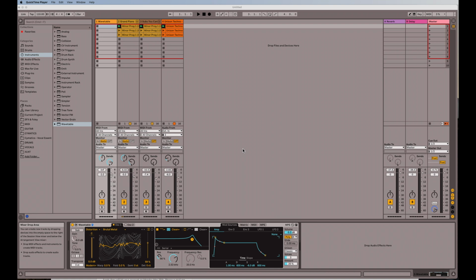So today I want to talk about the new scale function in Ableton Live's clip editor and how easy it is to make melodies and even lead lines with this new scale function. Let me show you what I mean.